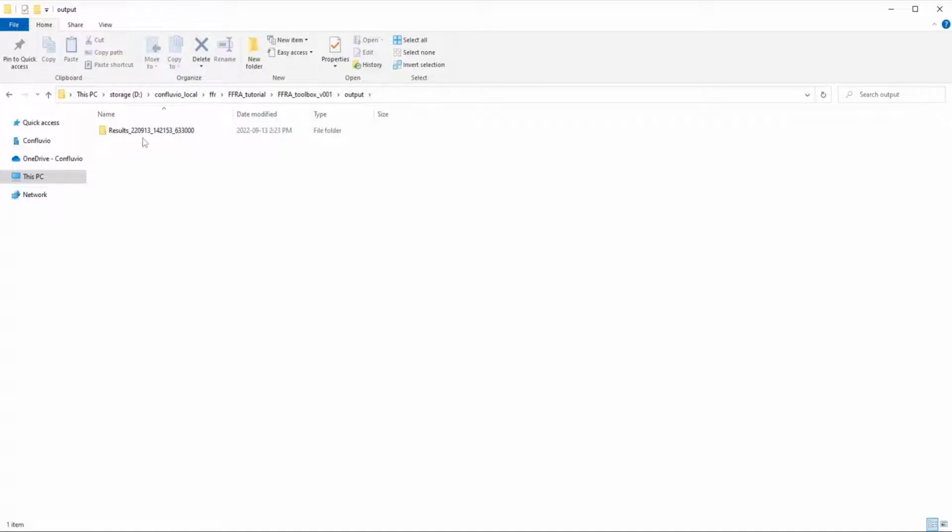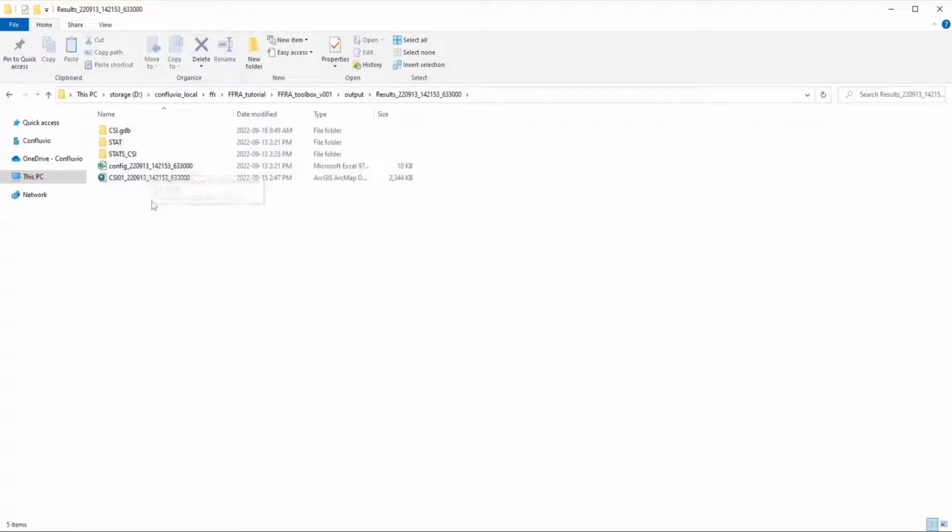The series of numbers is a timestamp, with the first two digits being the year, followed by the month and the day. So this analysis was conducted in 2022, September 13th, and this is the time, approximately 2:21 p.m. If we expand this, we'll see the contents of the results folder.